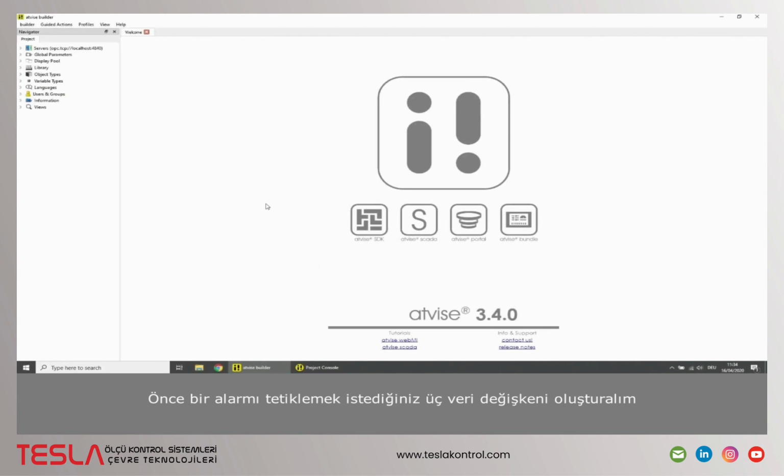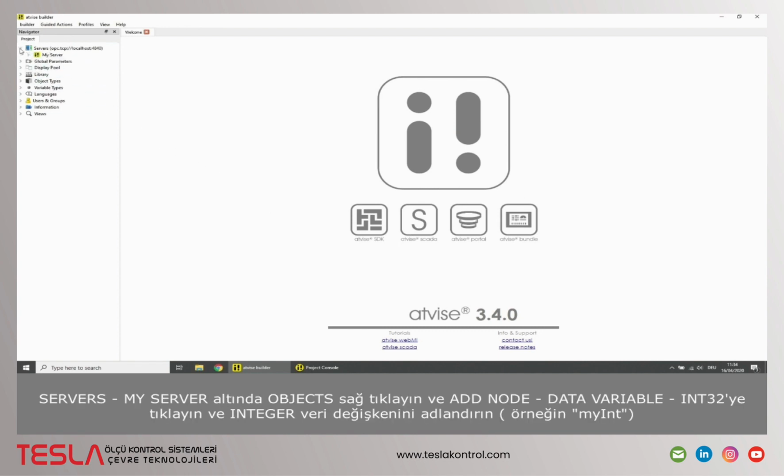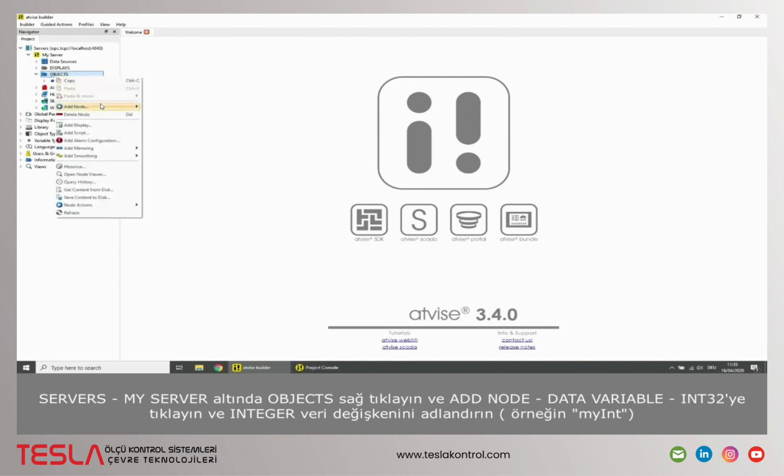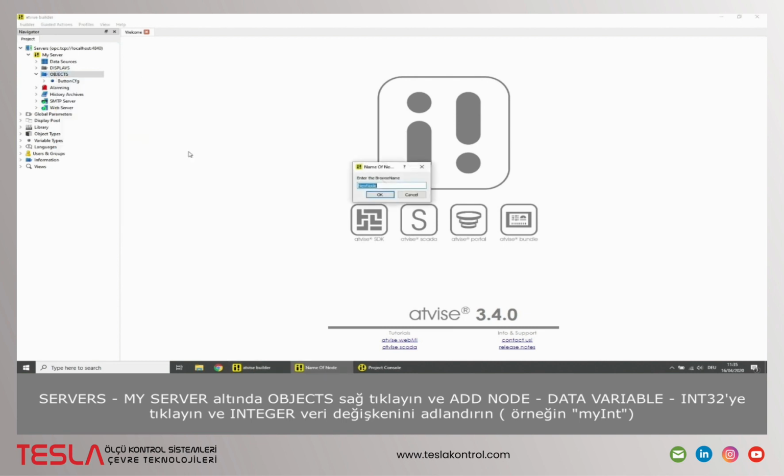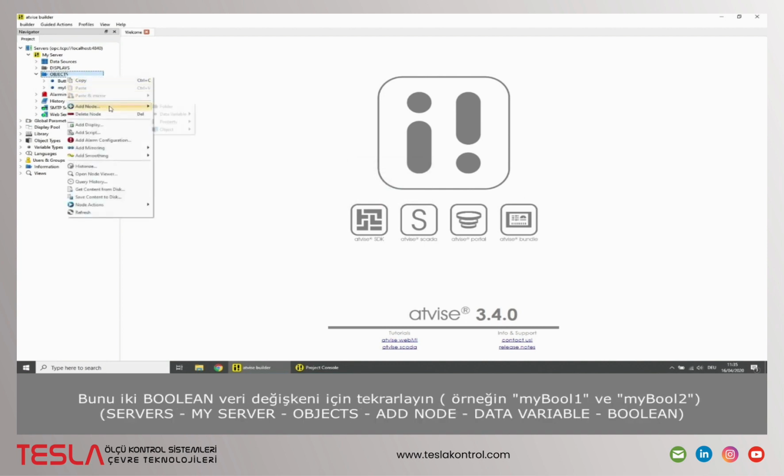First, create 3 data variables which you want to trigger an alarm. For this, we will use 1 integer and 2 Boolean variables. Under Server, My Server, do a right-click on Objects and click on Add Node. Data variable int32 and name the data variable. Repeat this for 2 Boolean data variables.